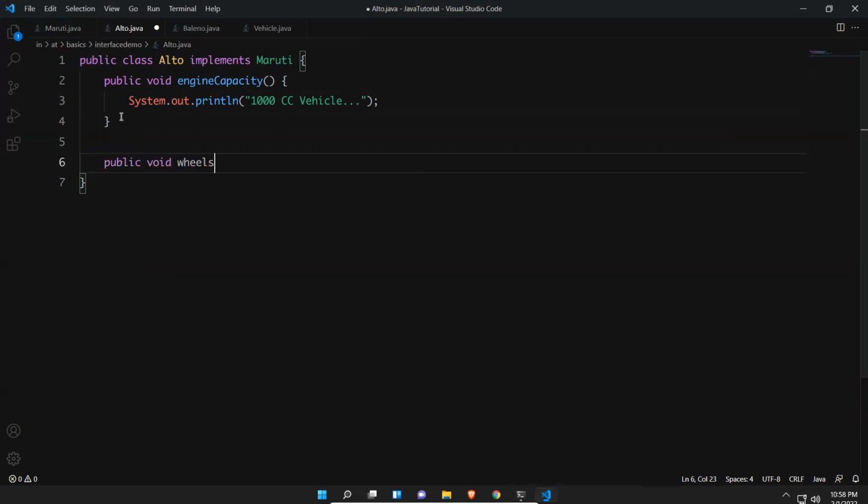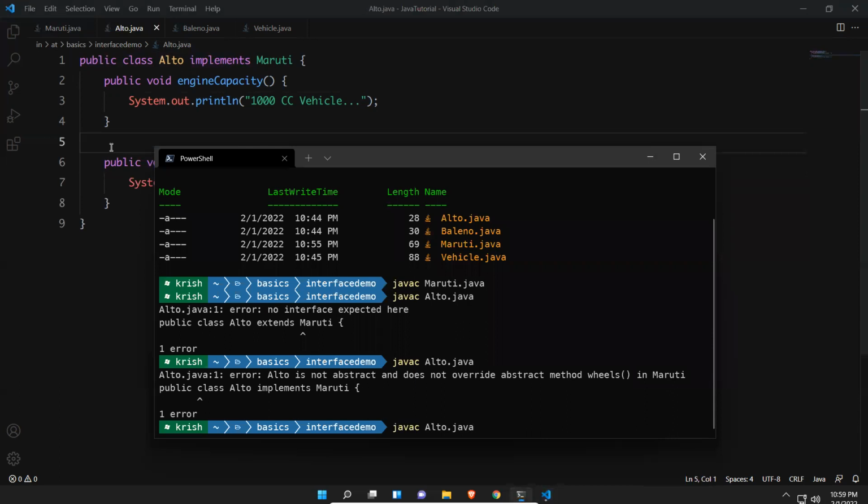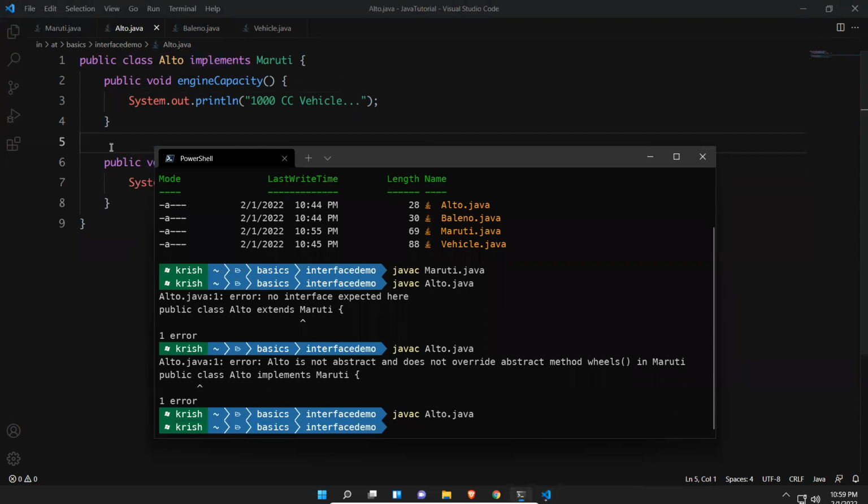Public void wheels, so now System.out.println, and then for wheels I say "4-wheel vehicle," something like that. Okay, so I implemented wheels also. Now if you compile this one, you will not get any error. You see that it compiled successfully.